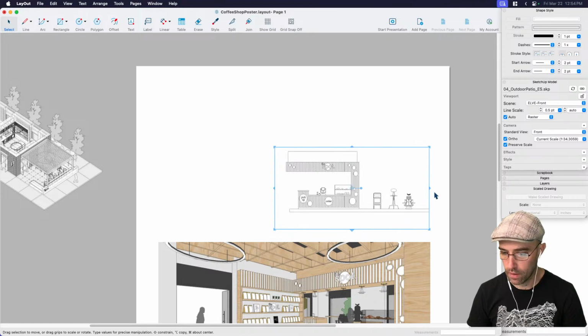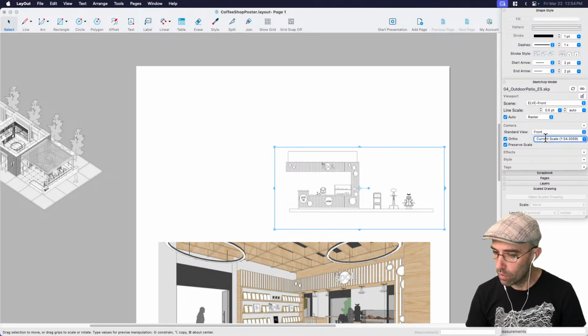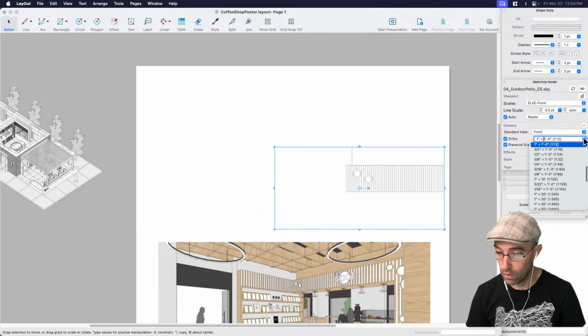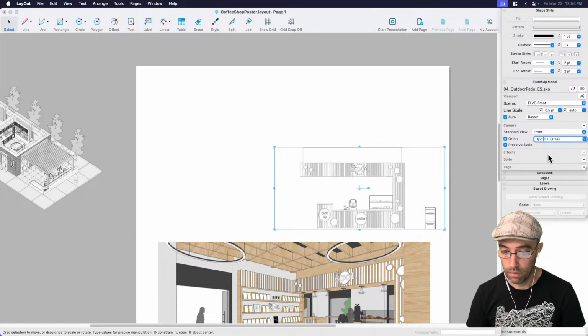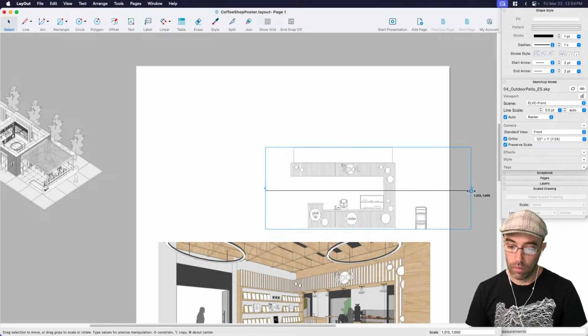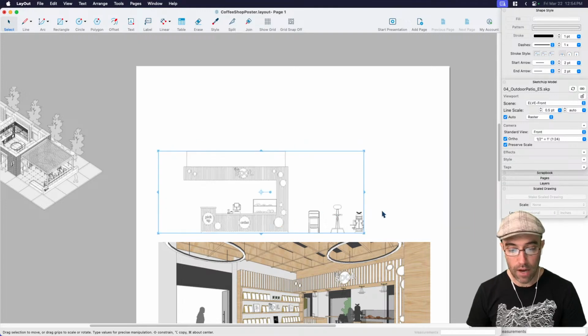I don't know if I need it to scale or not. What do you think? 1/8 inch? Nope, too small. 1 inch? Too big. Like Goldilocks. 1/2 inch? Ooh, just right. Look at that. So now you know that it's to scale, so you can start monkeying around with this.